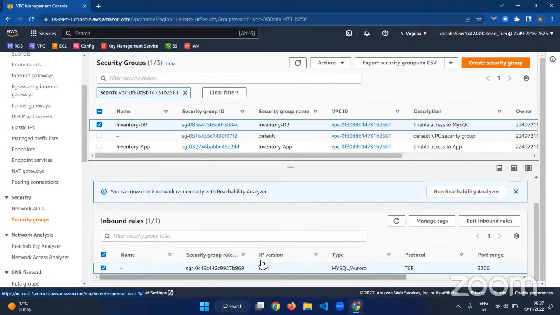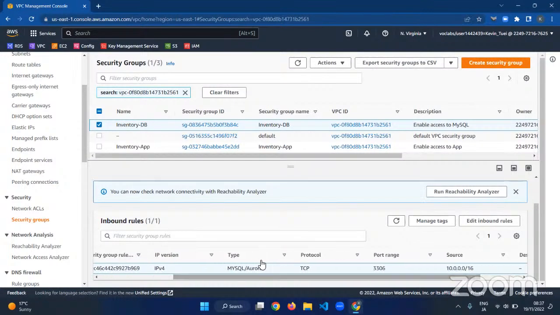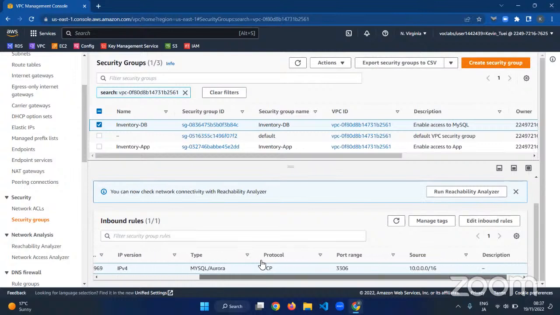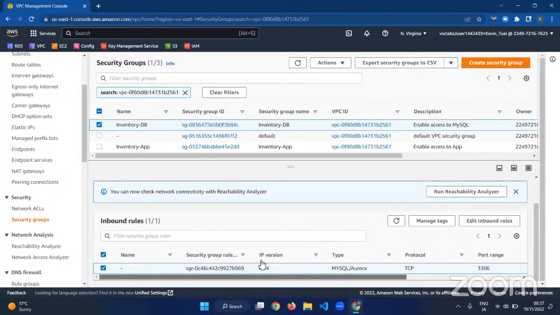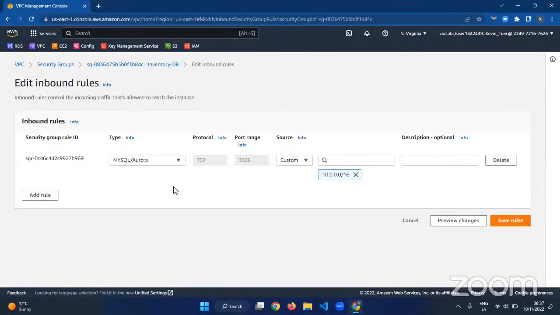So I can see the inbound rule is allowing anything that is coming from MySQL. You already know the default port is 3306. And if I say edit inbound rules, you can see this is the rule ID, which is going to be just automatic, then custom, and you can see it is allowing anything that is coming from where? From 10.0.0.0/16. It is not allowing anything coming from the internet, right? That is the only inbound rule that is there.